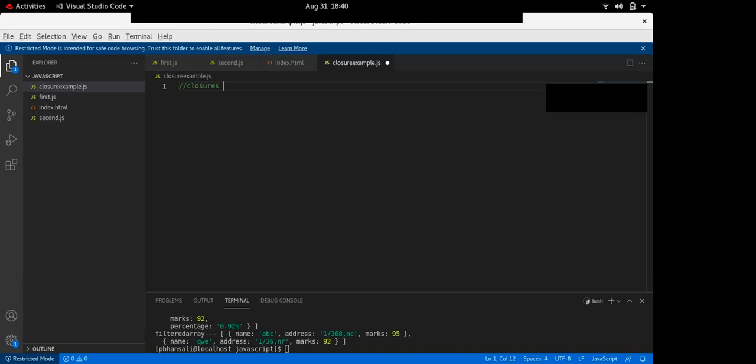So this was about arrays. If you want to explore more about arrays, you can go through this link, Mozilla Docs. Now I will move to the next topic, and that is called closures.